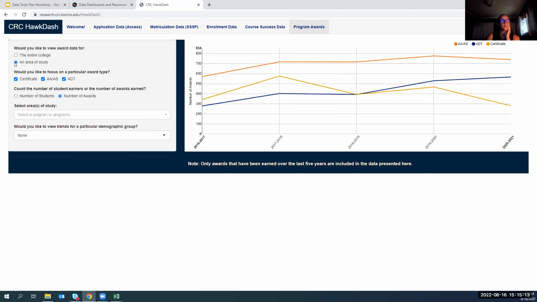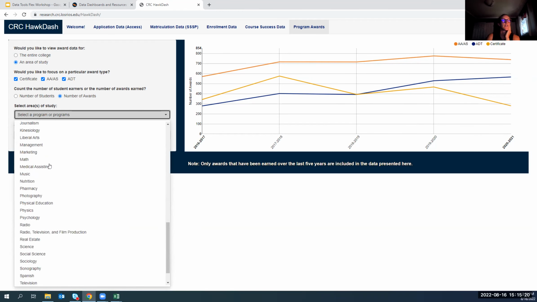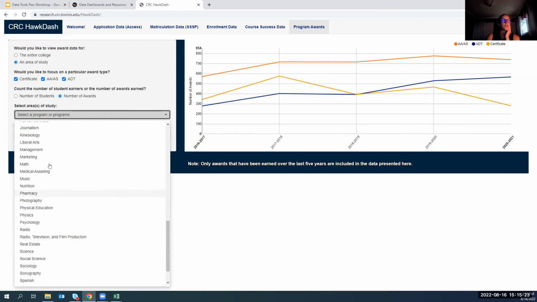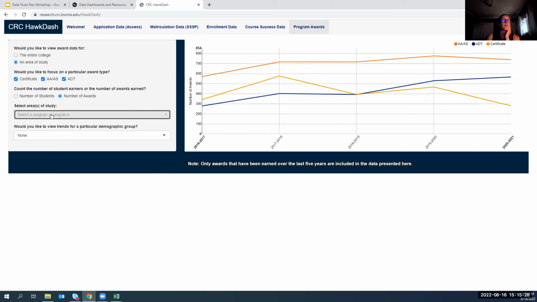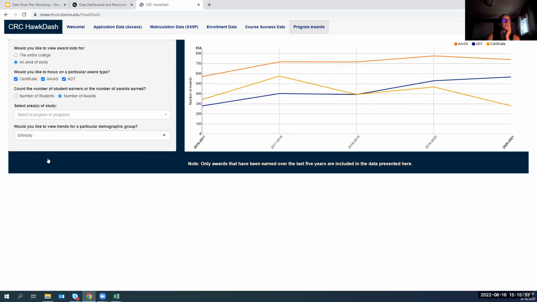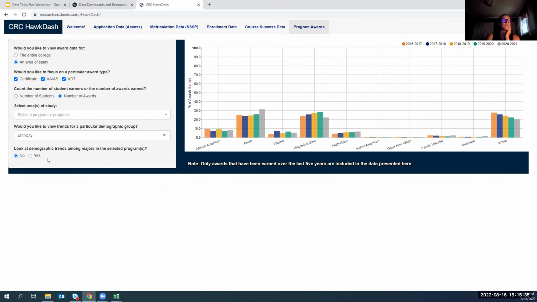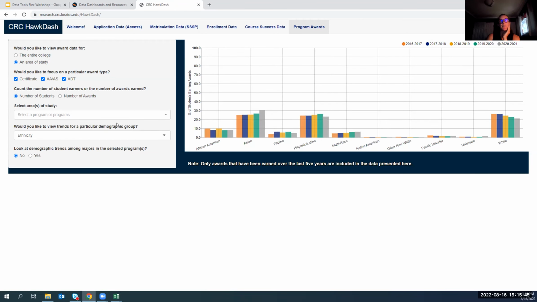And for the purposes of program review and planning, you can select any given program here and look at your awards breakdown within your program. And similarly, you can select a demographic group, which is showing either the number of awards for that group or the number of students who earned any type of award within that group.